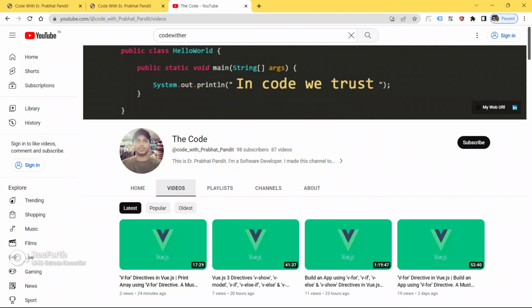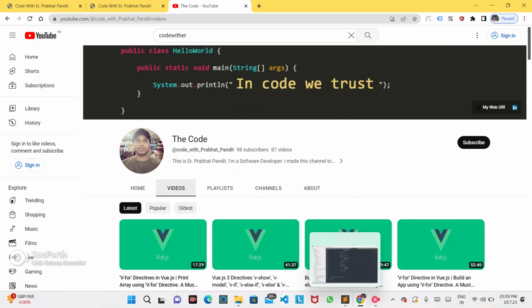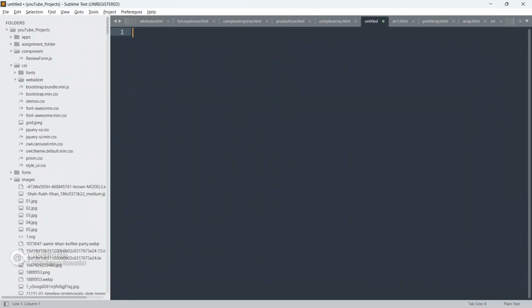So guys, let's get started and let's learn how to print complex array using v-for directive in Vue.js. Okay guys, so now let me go to the code editor. So create a new page, give the page name as complexarr.html and save it now.